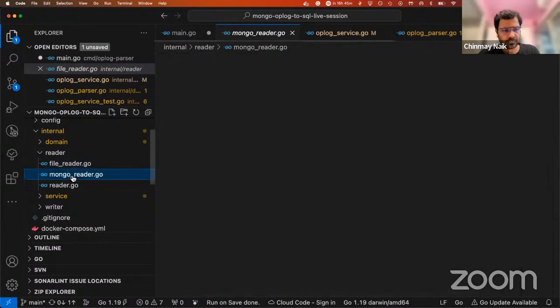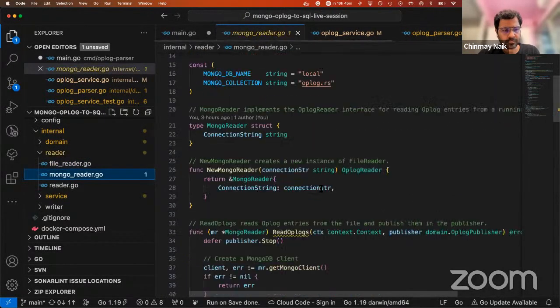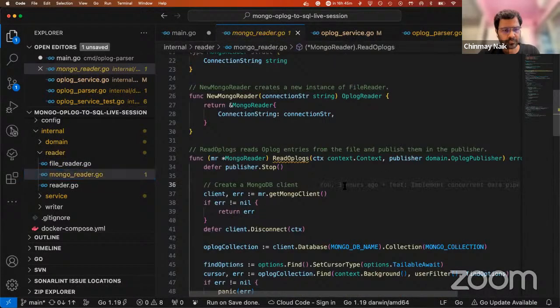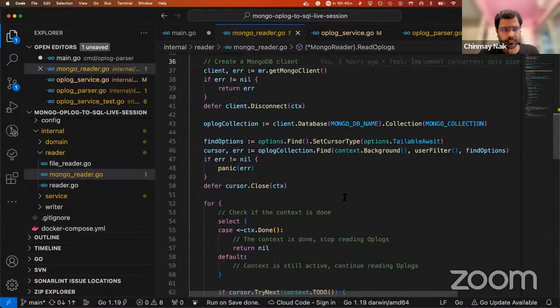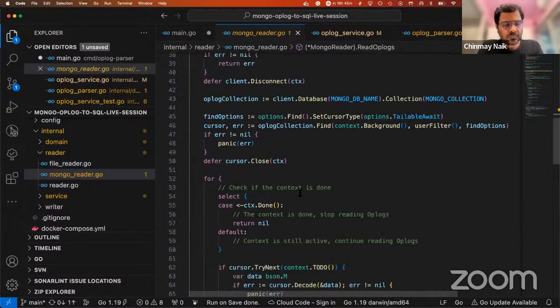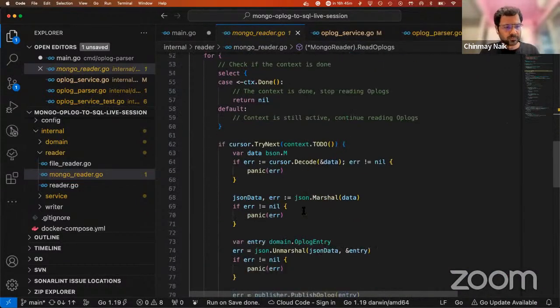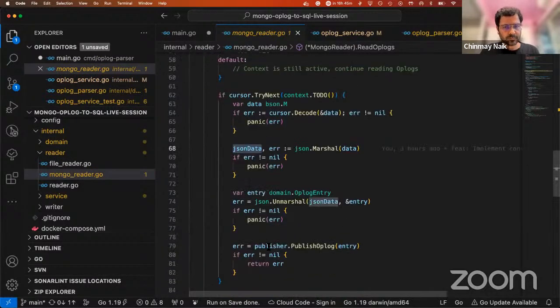And then the Mongo reader will actually connect to the MongoDB instance, and same, it will publish those oplogs to the publisher. So here I'm getting the data from the actual DB entry and then publishing the oplogs to the publisher.